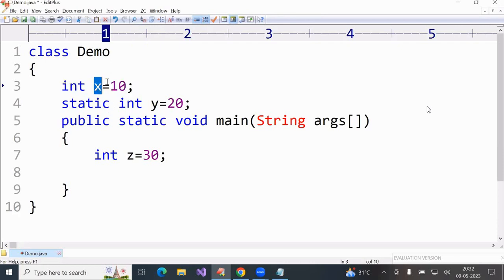Now, here X is which type of variable? Instance variable. When is memory allocated? Whenever an object is created. Y is which type of variable? Class variable. When is memory allocated? Whenever the class is loaded. Z is which type of variable? Local variable. When is memory allocated? Whenever a method is called. X is stored in which memory block? Heap area. Y, method area. Z, stack area. Remember that.